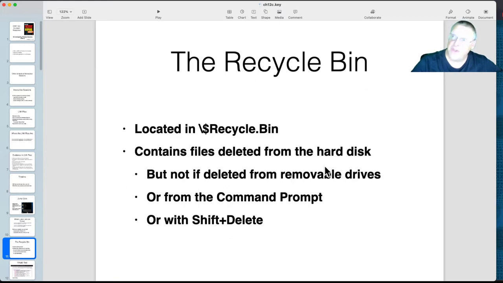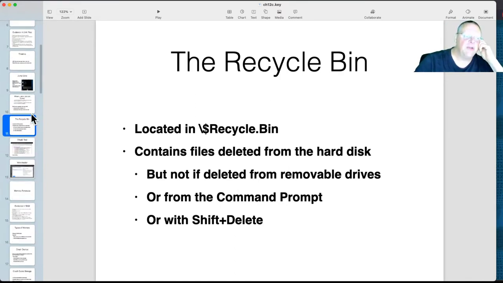And then there's the Recycle Bin. When you throw things away in Windows, they sit in the Recycle Bin. It grows to a certain size, I think something like 15% of your disk. You can adjust it. Then it starts throwing away the old stuff as the new stuff comes in, to prevent it from growing any further. But you can recover things that are in the Recycle Bin, of course.